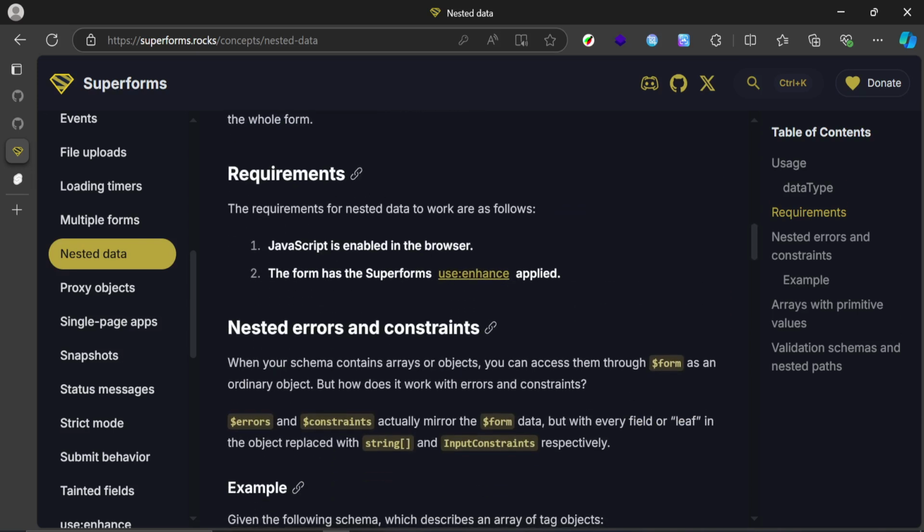And then they have requirements. To use JSON, because we're now using this JavaScript format, we need JavaScript to be enabled in the browser, and the form has to have this use:enhance that is given to us from SvelteKit Superforms.